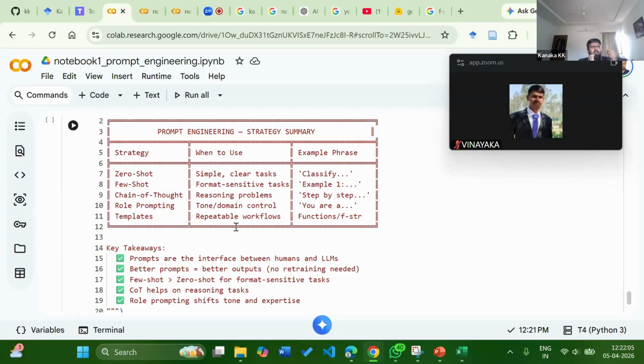Chain of thought, you tell the model to think step by step, that is a triggering phrase. Then role prompting, you tell the model, okay, role: you act as the Prime Minister of India. Task: what are the strategies to implement for developing India in Amritkal by 2047? Okay, so this is how the prompt engineering techniques will work.